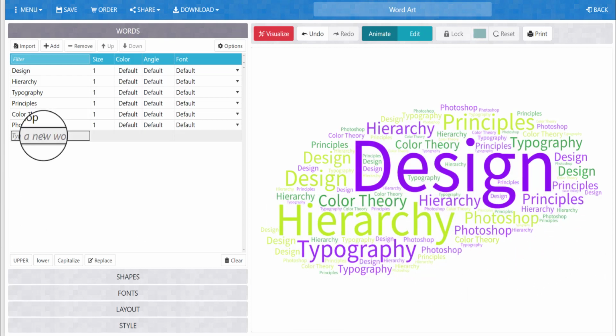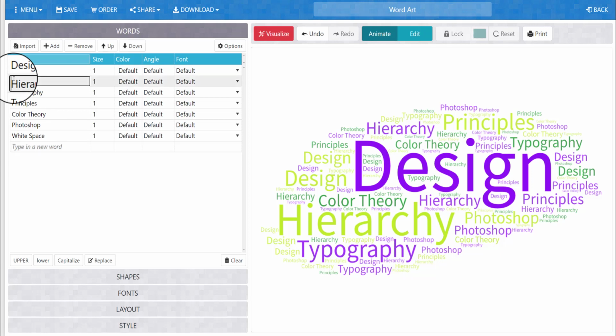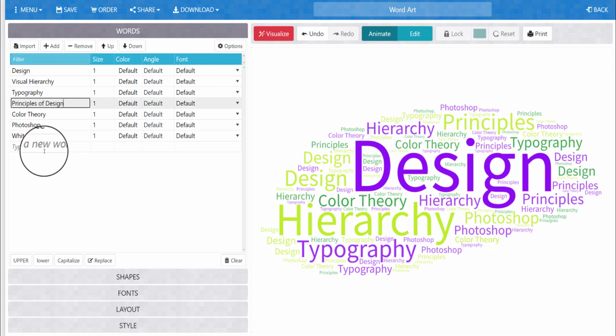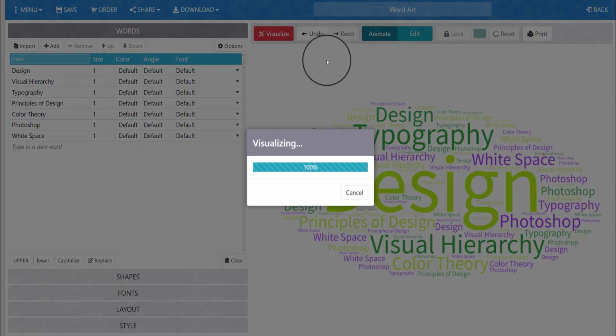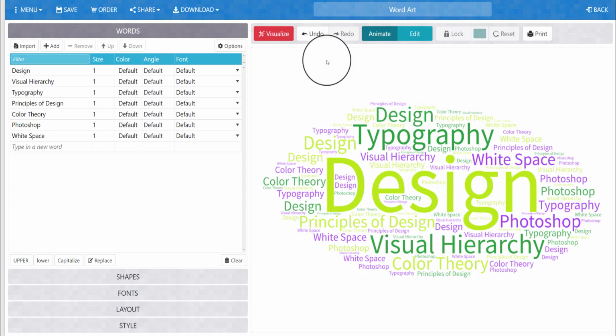I'm just going to continue typing in maybe one or two more words. Other things that we talked about were the necessity of white space in a design, so a design doesn't feel cluttered. I think I'm going to make hierarchy visual hierarchy to be more specific. And let me start visualizing what that's going to look like. Okay, that looks a lot better, in my opinion.